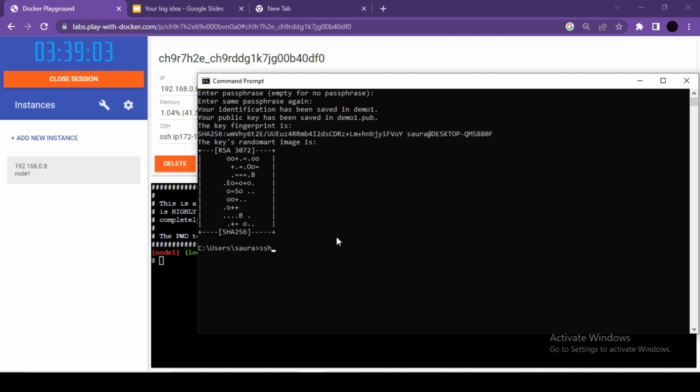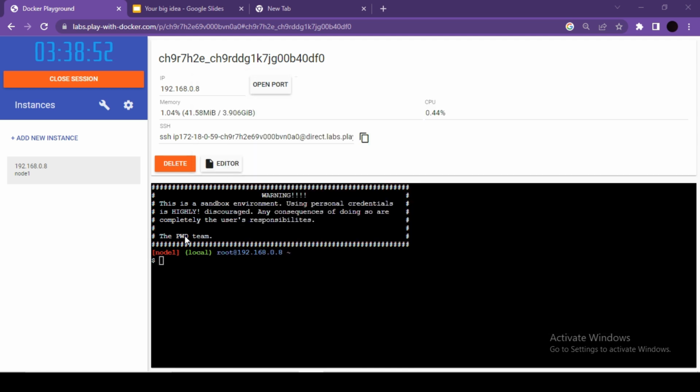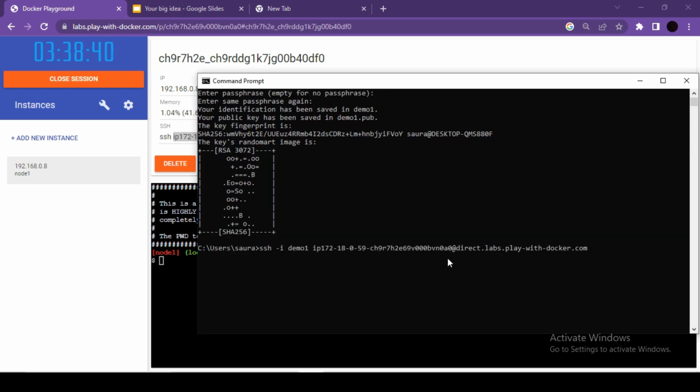Once we have this public key, we can try to establish a connection with our server terminal. So the command is ssh -i, and we need to provide the name of our key file. In our case it is demo1. Alright, and then we need to copy the host name. You don't have to copy the entire command because we have already typed ssh. So copy from this up to the end, and then I'll simply paste it here. If I click enter, let's wait for a while.